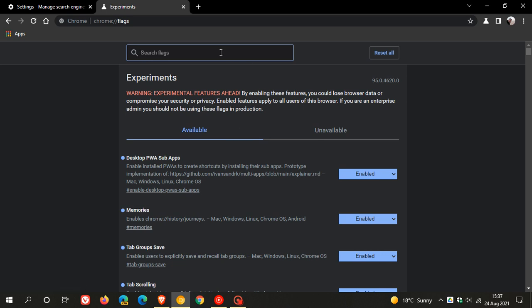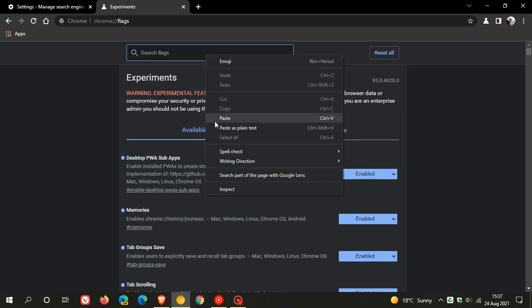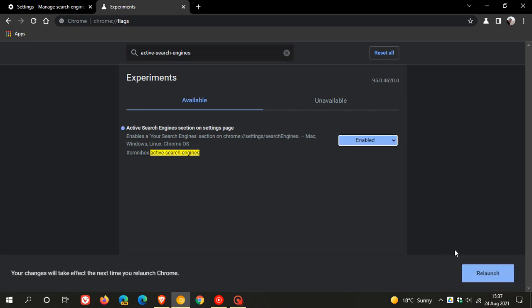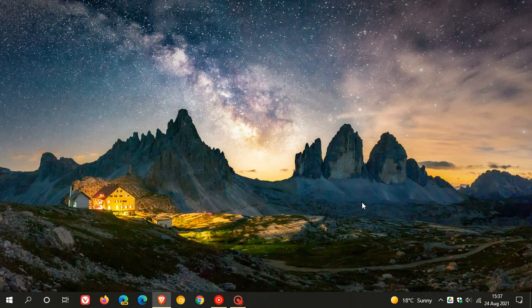And in the search, we enter that flag called Active Search Engines. And I've already copied and pasted it. And the flag says enables a Your Search Engines section on Chrome. And that's currently available for Mac, Windows, Linux, and Chrome OS. And then, as always, we change the default setting to enabled, and we relaunch Chrome Canary to apply that flag.